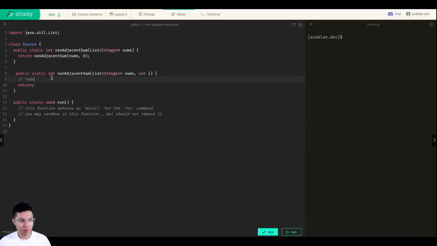And so to get the ball rolling on our brute force, let's consider some base cases here. I know I want to check a base case if my list that I'm considering is empty, right? For me, a logical empty linked list would mean that my index I is at the end or past the end of the list here. So I'll check if I is greater than or equal to nums.size.